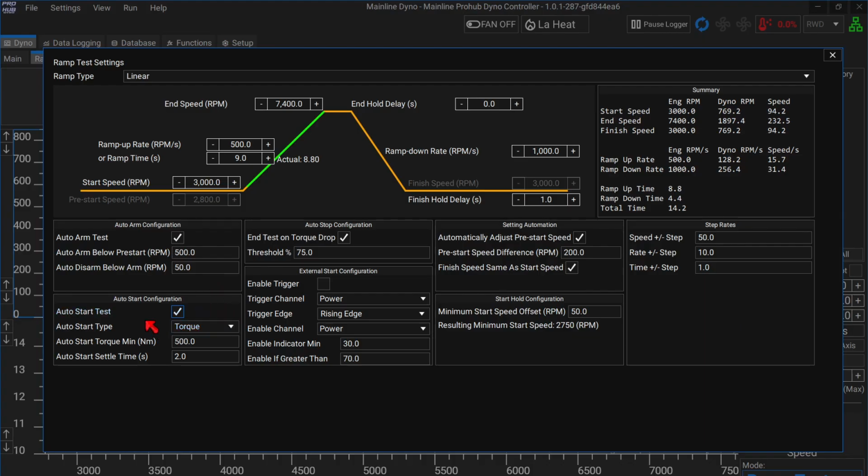And then to actually start the test, we're going to look at axle torque. We want to look at these default settings: 500 Newton meters of axle torque will actually start the test. I've got it set here for a 2-second settling time before it actually starts the test. Once it starts, it'll sit there for 2 seconds and then it'll actually trigger.